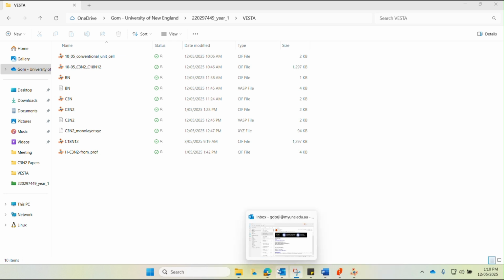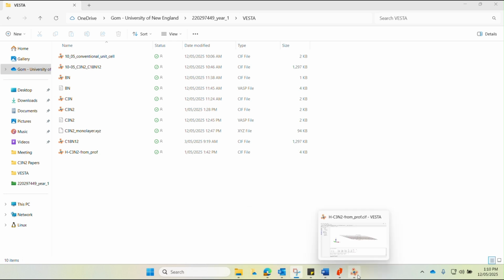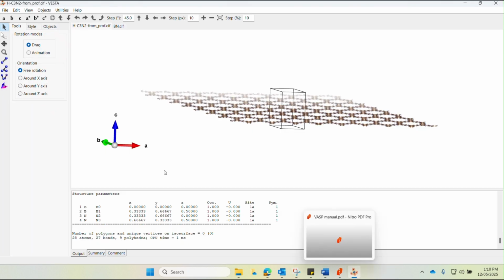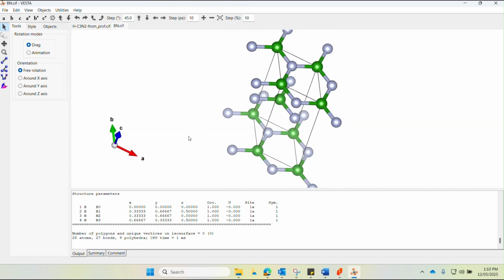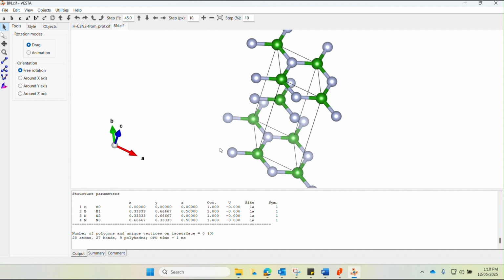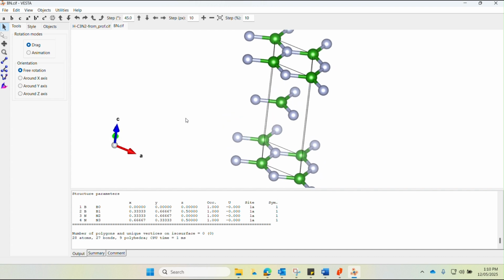I'm going to discuss how to create the monolayer in the VESTA file. Here is the example of C3N2, but we're going to discuss boron nitride. So I'll just give you the simple idea how to create this monolayer. Normally, when you run this kind of system in the VASP program, we need to make it in the monolayer.